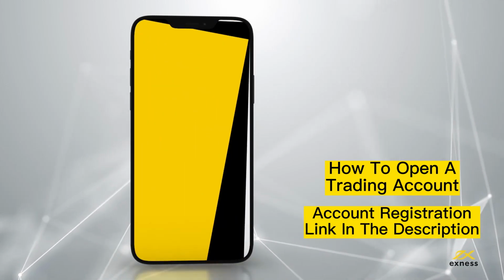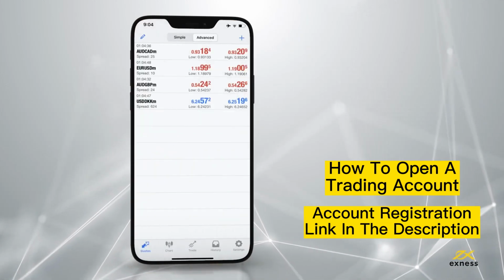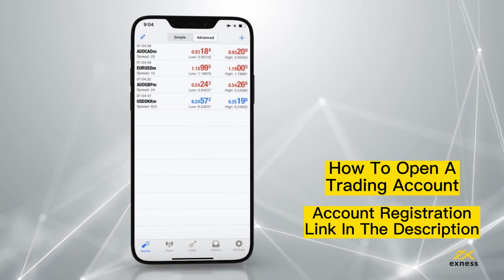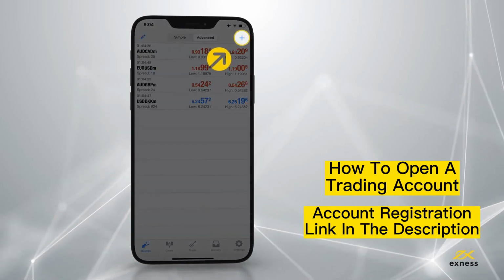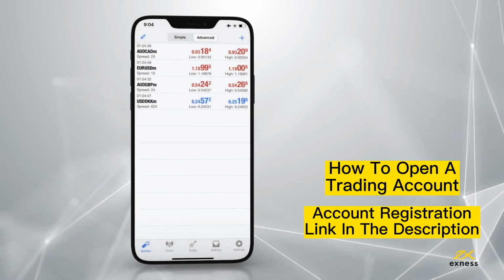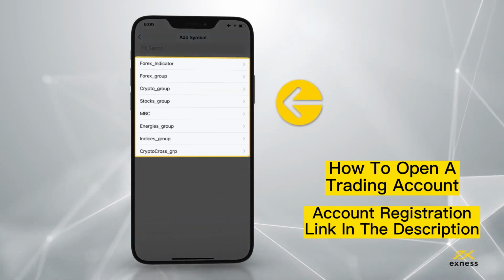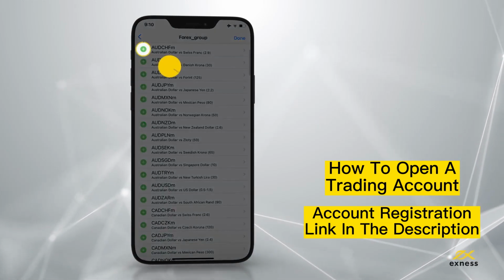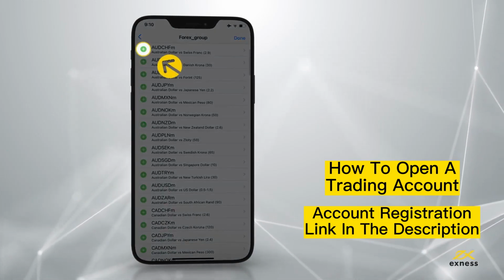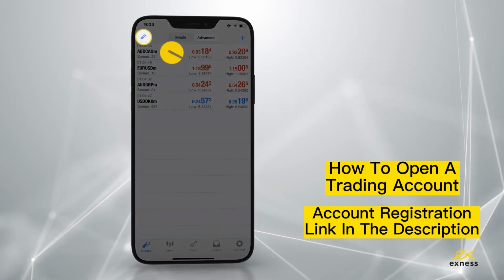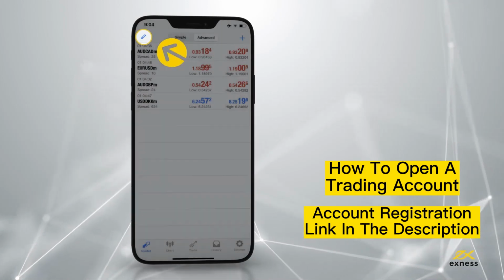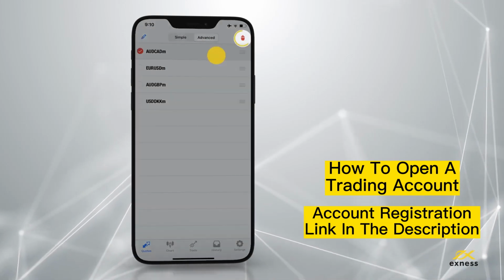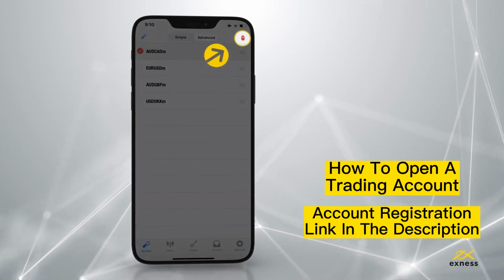Let us now explore the MT4 mobile terminal. The Quotes tab shows a list of currency pairs for you to trade on. To add a symbol, tap here and choose from the available groups. Tap plus to add a symbol to the list. To delete, tap the pencil icon and choose all the currency pairs you would like to remove. Then hit the bin icon.